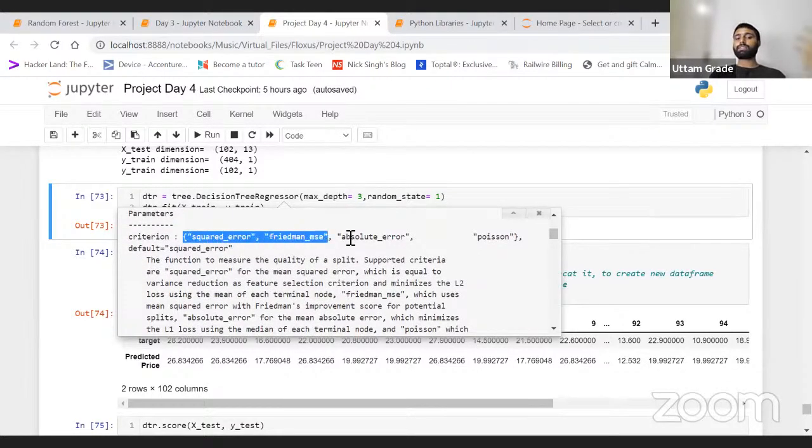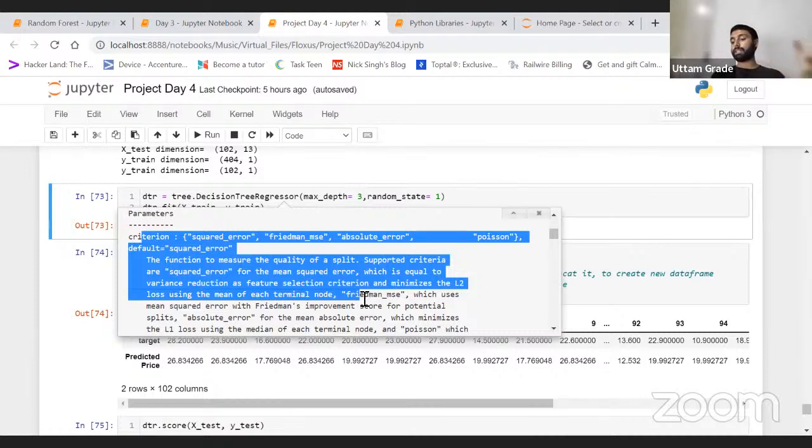For criterion, what are the different options we have? Absolute error, Friedman mean squared error, Poisson. But by default it is squared error. With these kinds of parameters we can do hyperparameter tuning and improve the model performance. After that, to check model performance, we can use R squared value, mean squared error, F1 score, confusion matrix, these kinds of things.